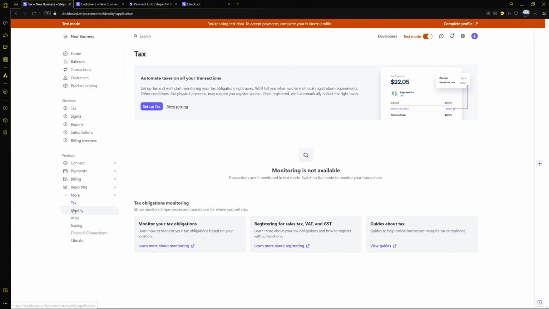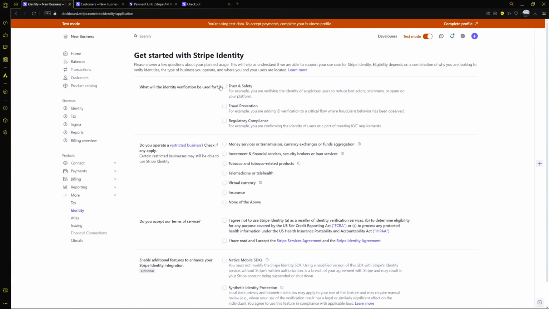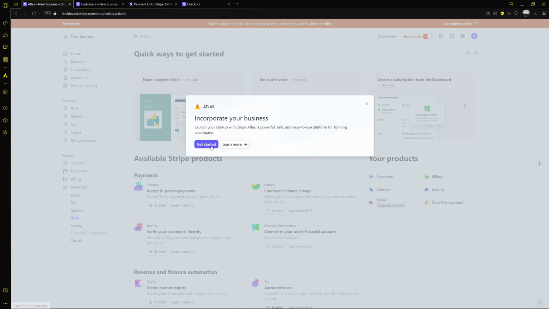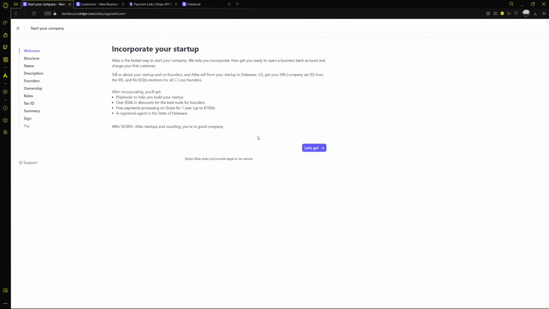Stripe Identity offers tools for verifying customer identities, crucial for preventing fraud and meeting compliance requirements. Verification flows are easy to integrate, and the service includes document verification to check the authenticity of ID documents. Biometric checks, such as facial recognition, can also be used for identity verification. Stripe Identity ensures compliance with KYC, Know Your Customer regulations.